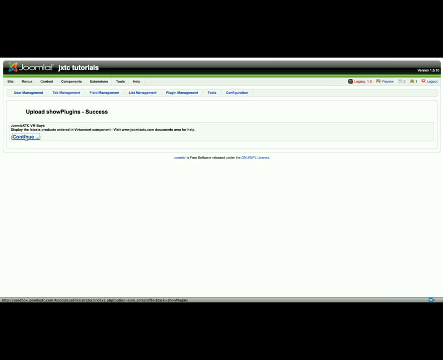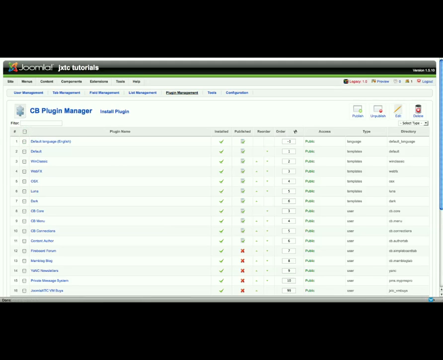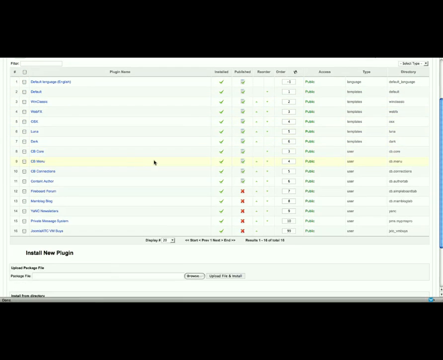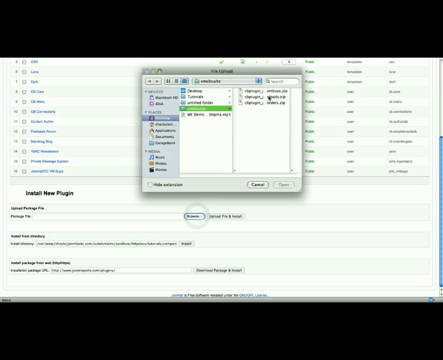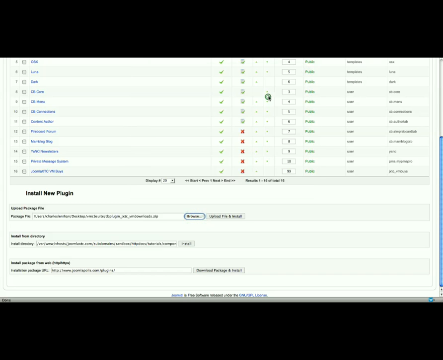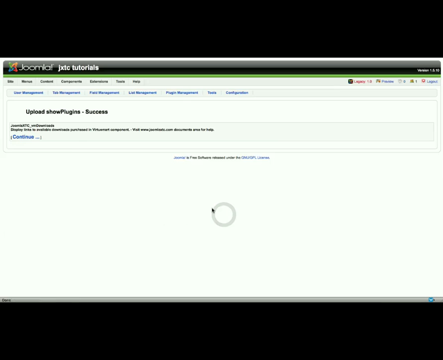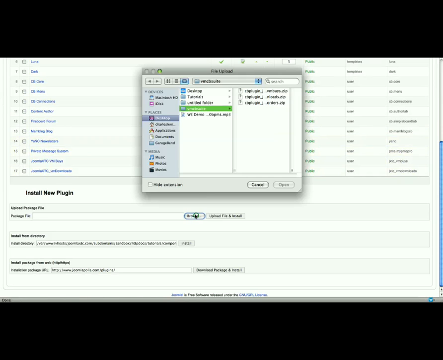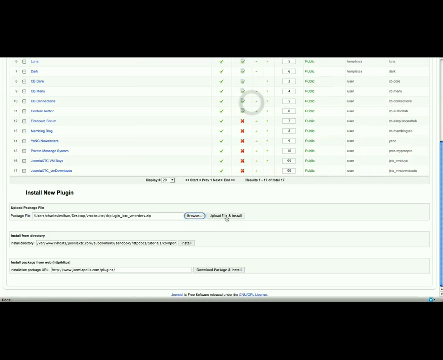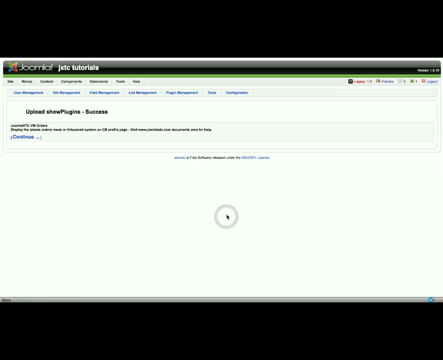Alright, now we're going to go to Continue. And let's go ahead and install the other 2, and then we can configure them. So we're going to scroll down to install a new plugin, browse again, My Downloads, Upload File Install, and Continue. And our third and final one, My Orders. Alright, and we're installed, so now let's continue.